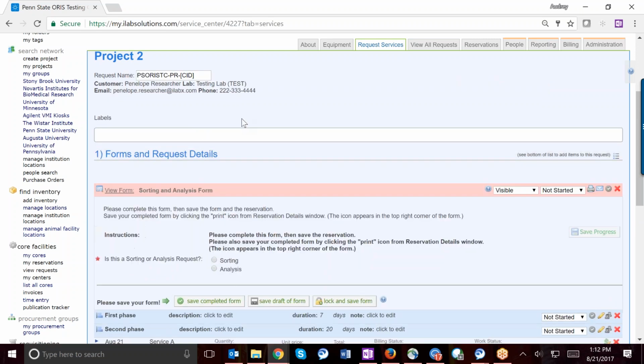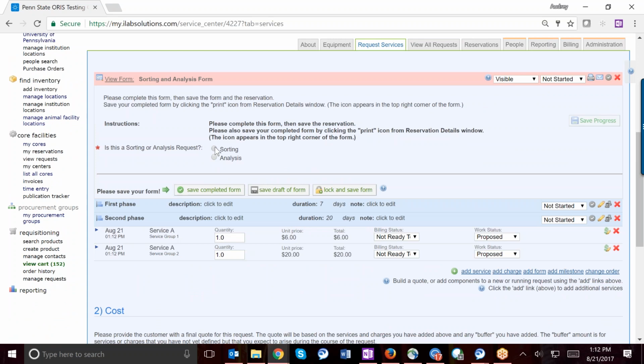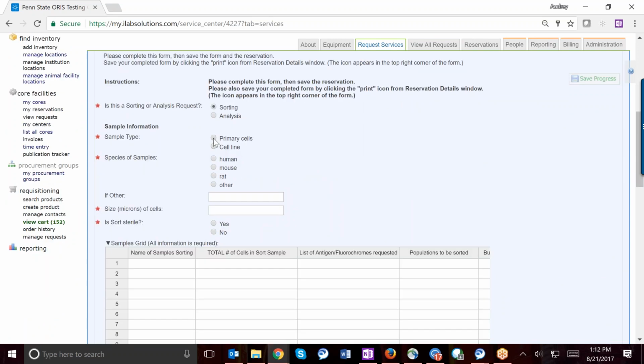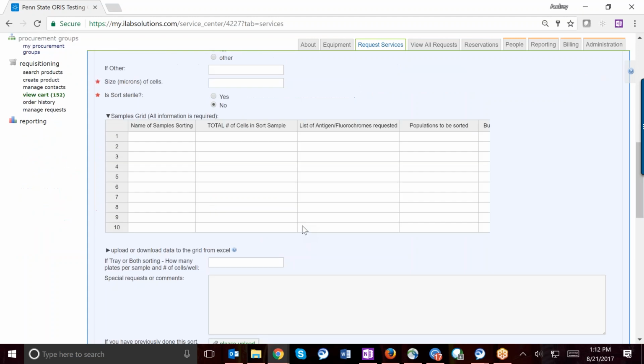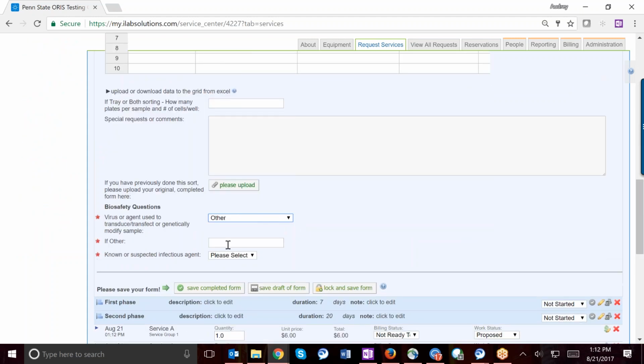Okay. So the form here, if you remember, the little red stars indicate required fields, so your users will have to fill those out in order to submit this request. In this example, we have some show if statements. So based off of what I select, we'll see a couple other things pop up.